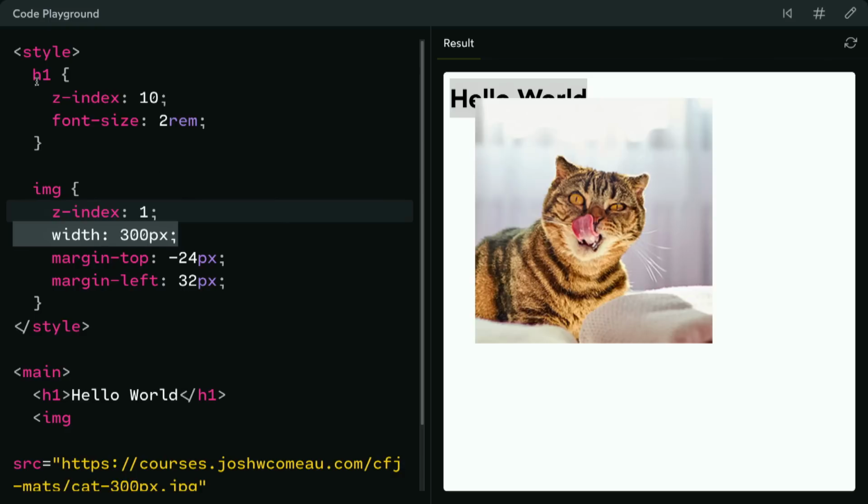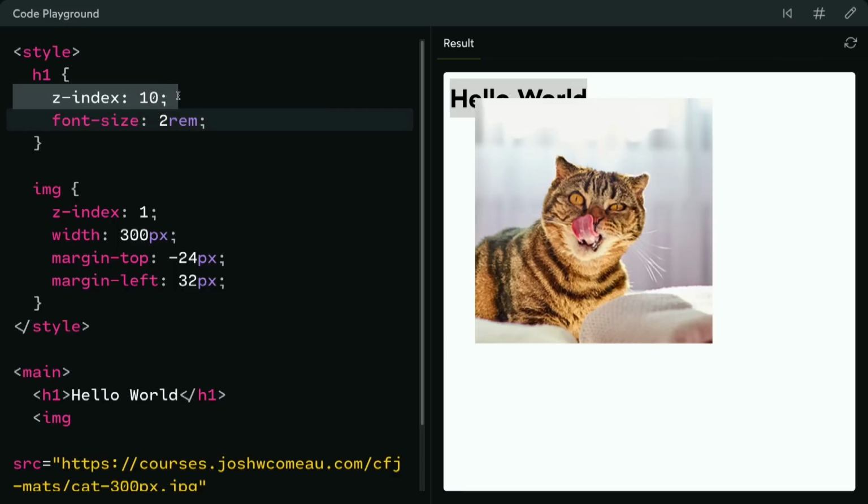So I've given the H1 Z-index 10. I've given the image Z-index 1. The idea with Z-index is that it's supposed to control the layer number. So bigger numbers will be stacked in front, but it doesn't seem to be doing anything here.